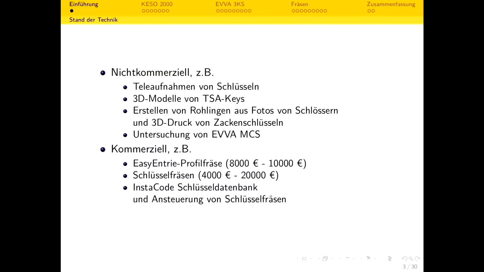There have been many things in the past. People started, I can use a tele lens to take a photo of a key. It's pretty straightforward. I mean, you have a key lying about. This is just a common key. And if I take a higher resolution photo of that, it's very simple. That can give me the locking code.